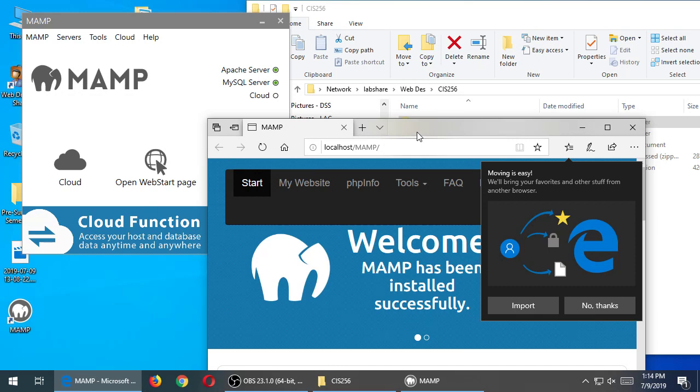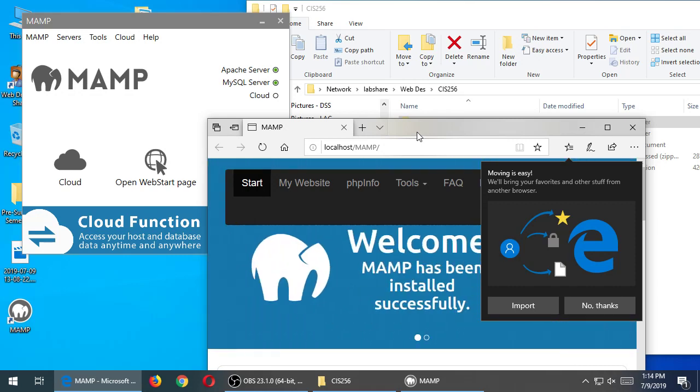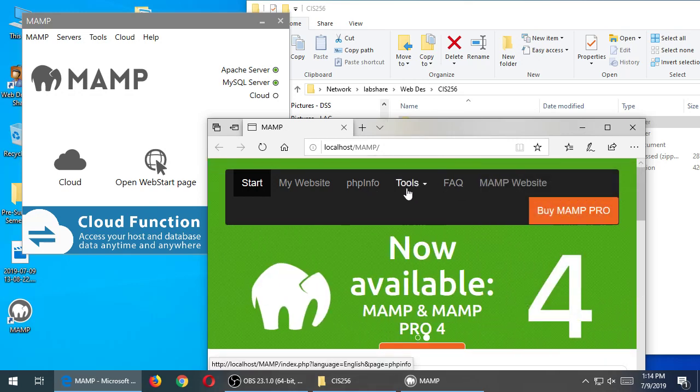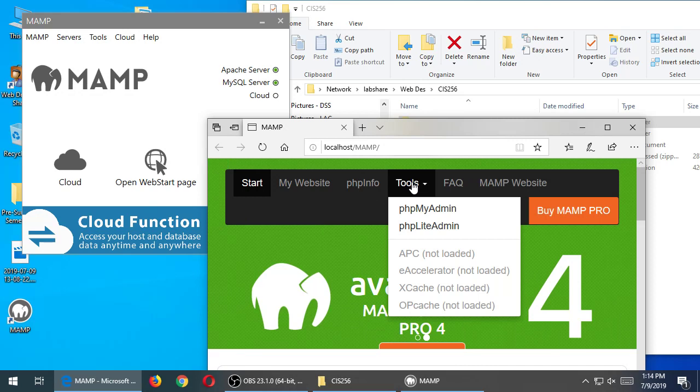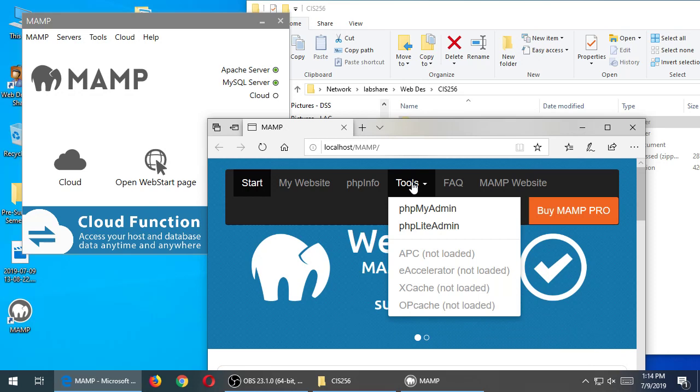Any trouble? Did you get your MAMP running and then you click open web start page? Okay, so we need to create a database so that we can resurrect the site. From the top over here, tools, we'll go to phpMyAdmin and we will create a database with any name that we want.